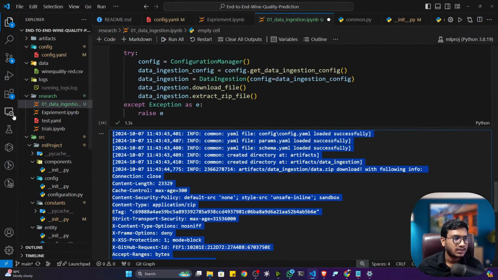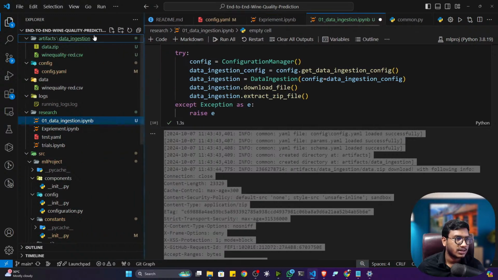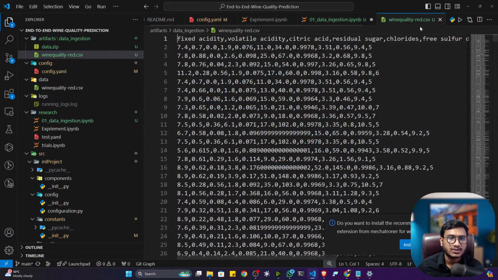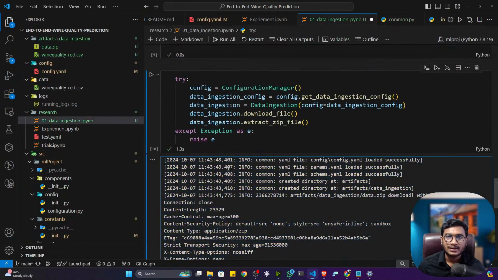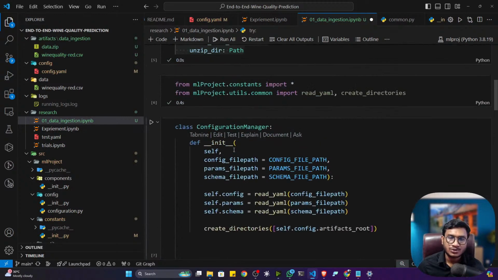Now see, ingestion is done. Now if I show you the artifact, you can see inside artifact the data ingestion folder is created, with the data.zip file as well as my winequality-red.csv. That means it has also performed the unzip operation. Now you can see my data ingestion pipeline is running successfully. There is no error. And this is what we have done inside our Jupyter notebook.